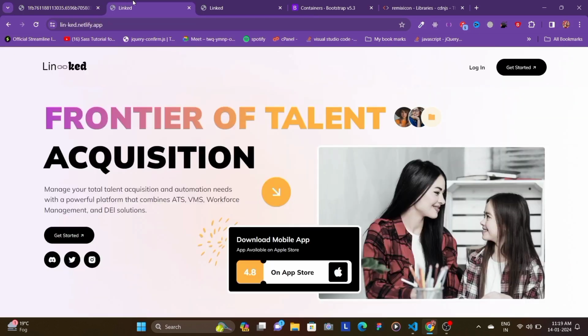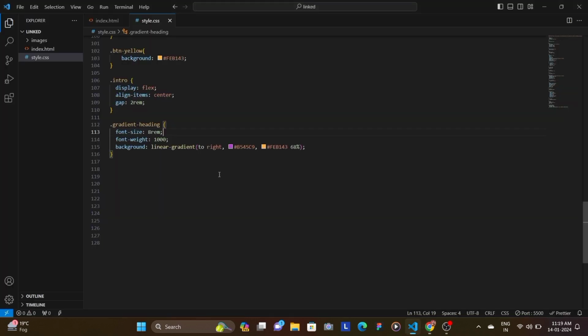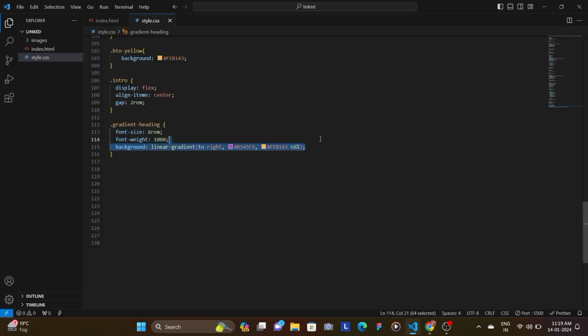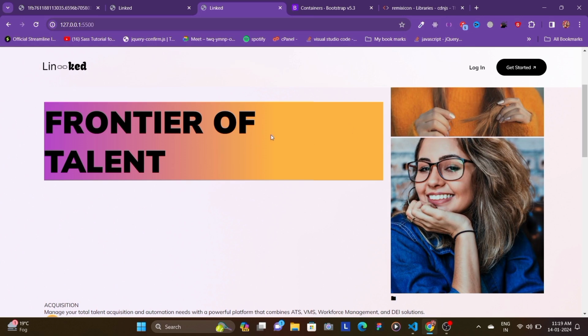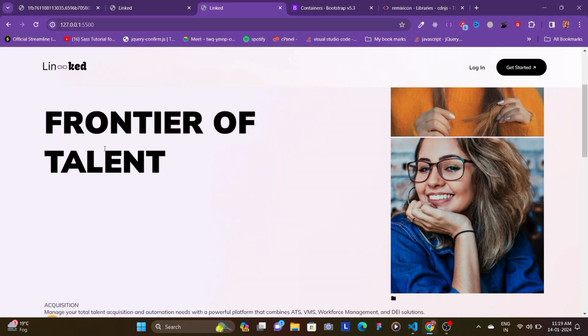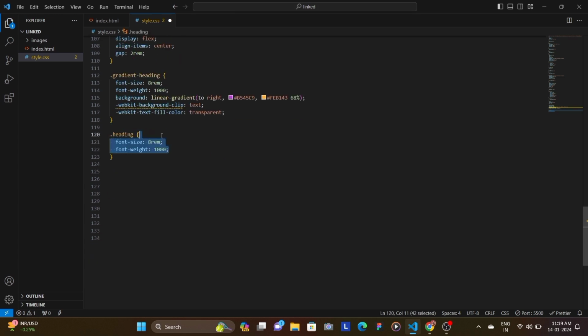So when you save, this is what you get. Now this linear gradient is in the background, but you want it to be in the text and not in the background, basically as a color. So what you need to do is you need to add WebKit background clip to text. And then you need to add WebKit text fill color to be transparent. As now it is black, you want it to be transparent. Now let's target the heading. Same font size, same font weight. Only difference is the color would be black.